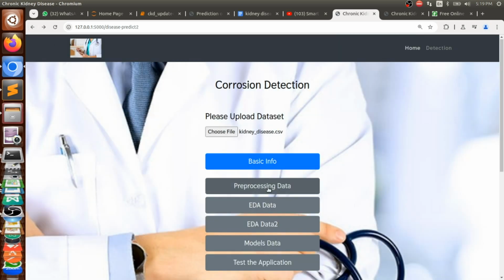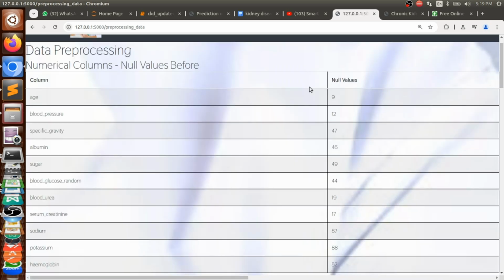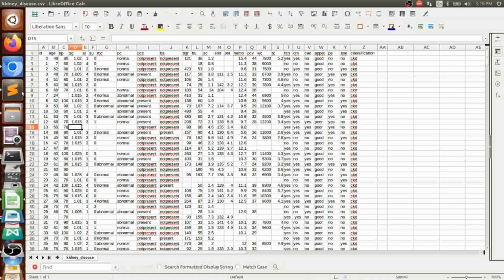Then you come to pre-processing the data. As I told you, in our dataset there were null values, which means some empty values. You can see they are empty, like this. These are all empty, so we need to handle them.